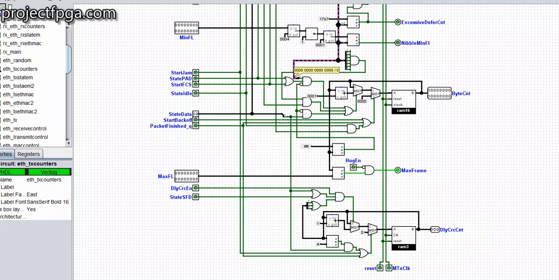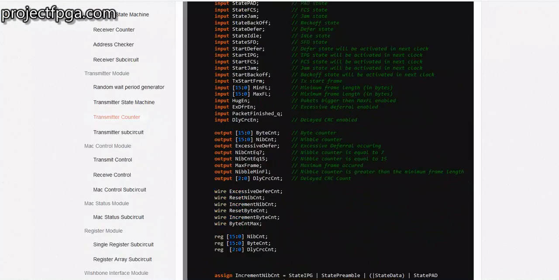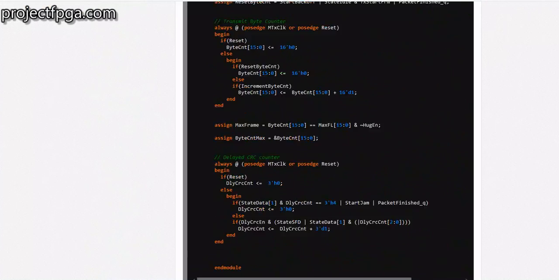So that is all about the TS counter. When you go through the code also here, you understand more of what is written here in the code.